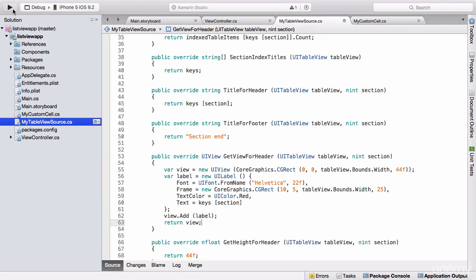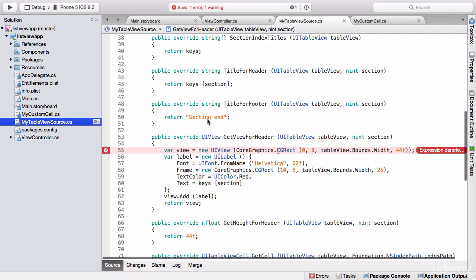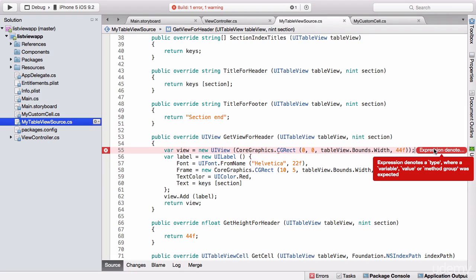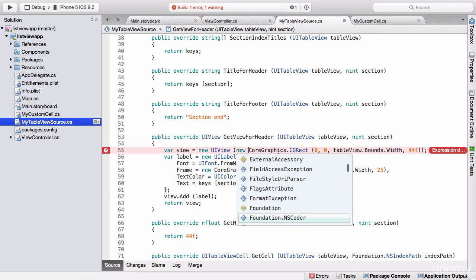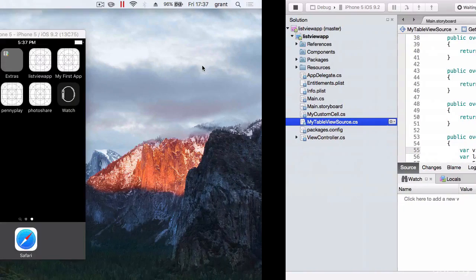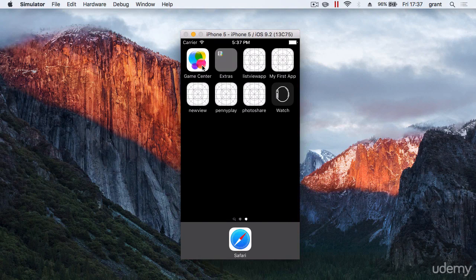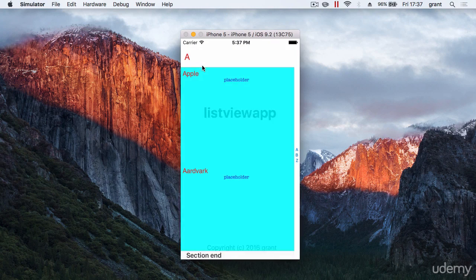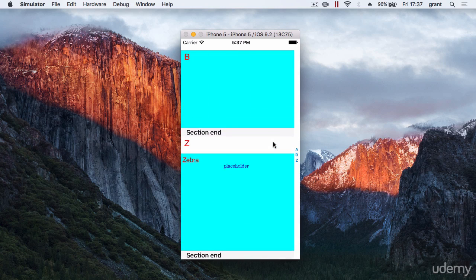Now let's hit play. And hopefully we should have, we have a slight error. Expression, let's see what it says, denotes a type. That's because I haven't actually created a new Core Graphics CG Rect. And now when we hit play, we should be good to go. So with any luck, we're going to have some nice headers with a bit of red text that shows the index. And there we have A at the top, B and Z. It's as easy as ABC. Sorry, bad joke.